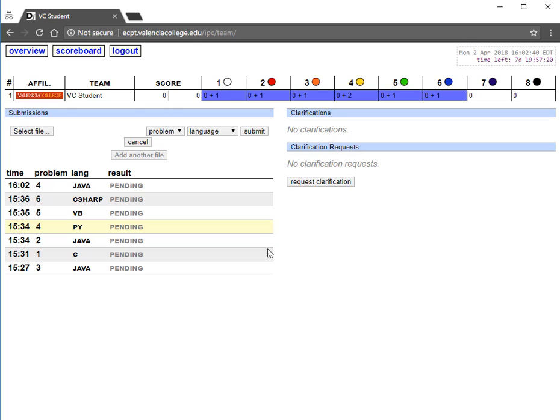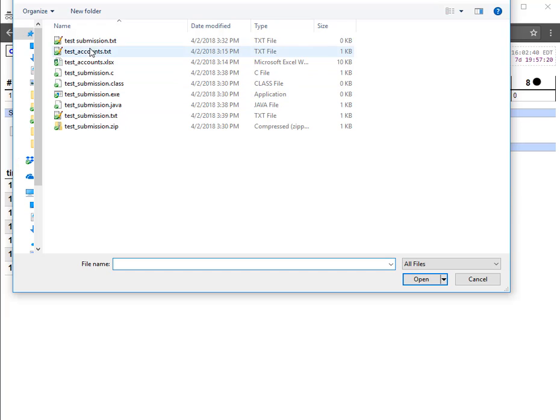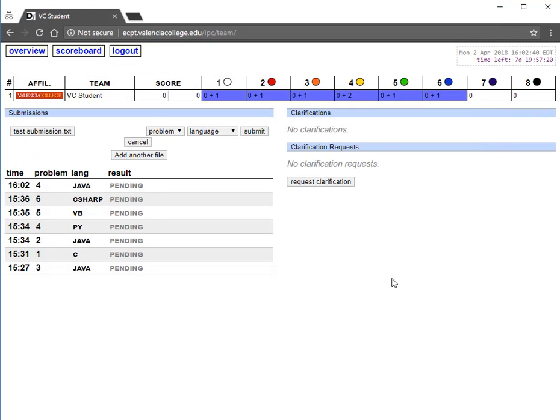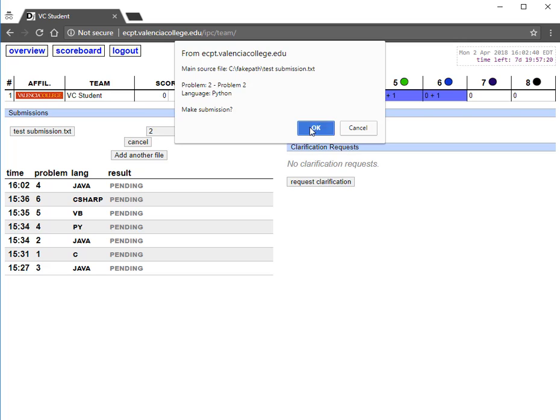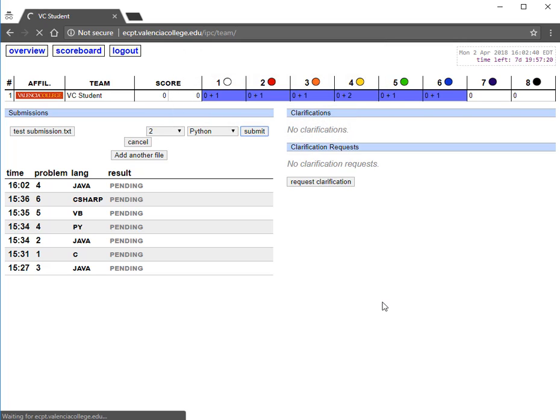And I'm just going to go ahead and demonstrate one more thing here. Don't forget that DOMjudge is Linux-based software, so not a big fan of spaces in file names. If I choose a file that has a space in it as opposed to an underscore or just characters, and then choose a problem and try to submit that, DOMjudge is going to throw an error, as you'll see here in a moment.